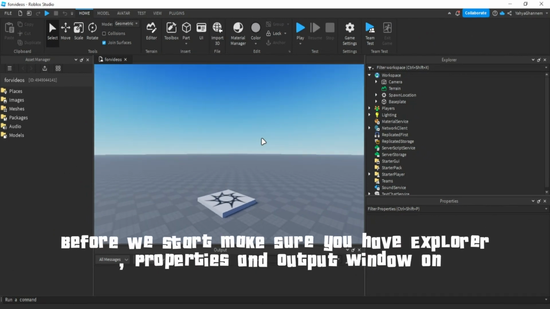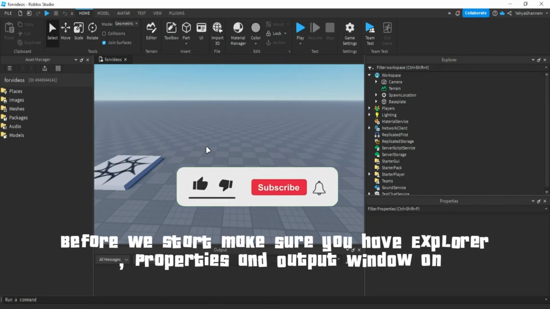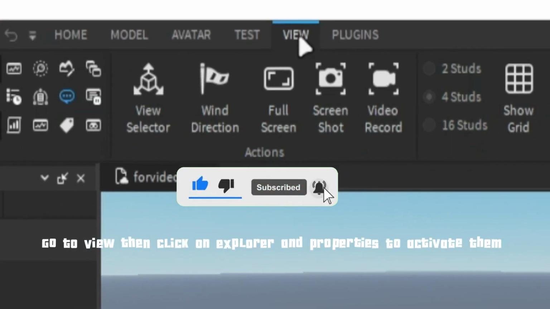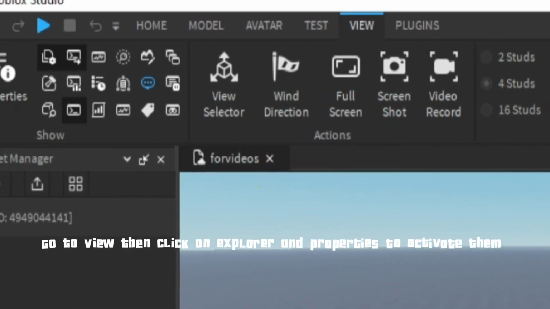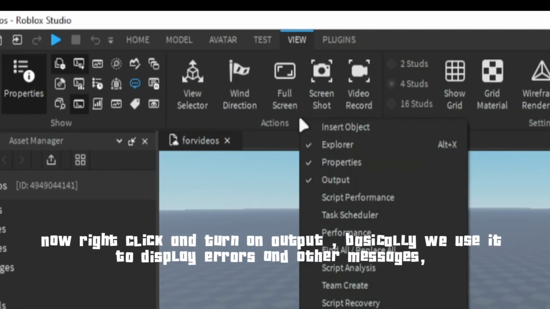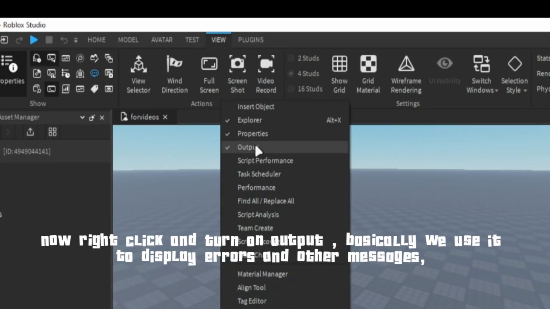Before we start, make sure you have Explorer, Properties and Output window on. Go to View, then click on Explorer and Properties to activate them. Now right-click and turn on Output. Basically, we use it to display errors and other messages.